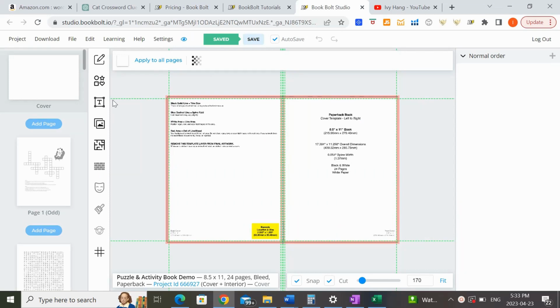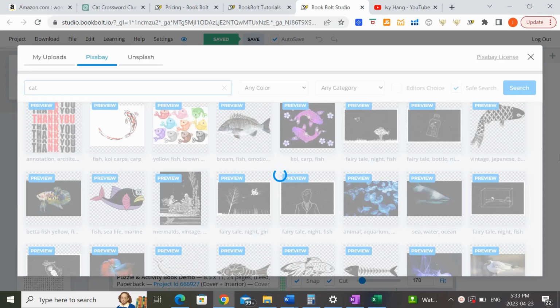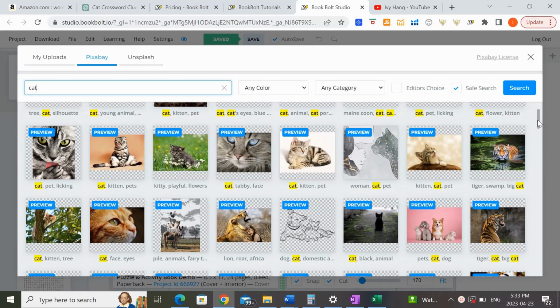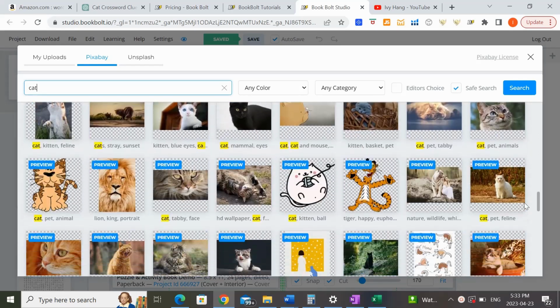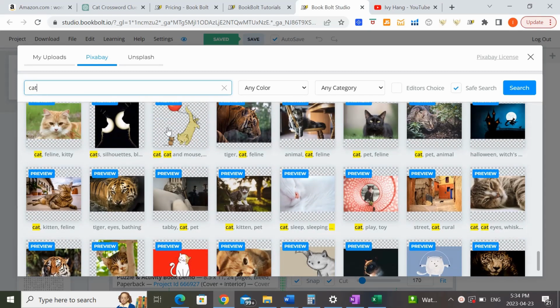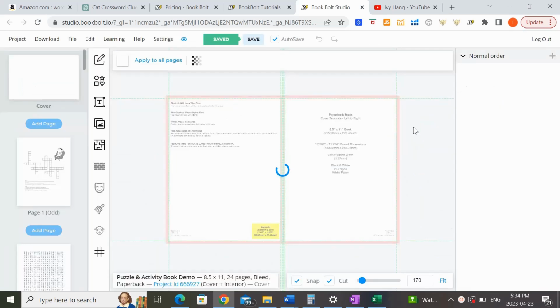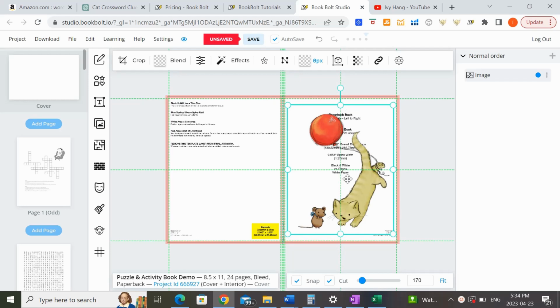Okay, and now we can come back to the cover template and start creating our cover. And it's really up to you how you want to design it, but I'm just going to show you as an example how you could go about doing that. So let's go back to cat and see what we can find, because our theme is cats for our book. So let's say we want to pick... let's say I want to pick this just to see what that looks like. Okay, that's pretty cute.